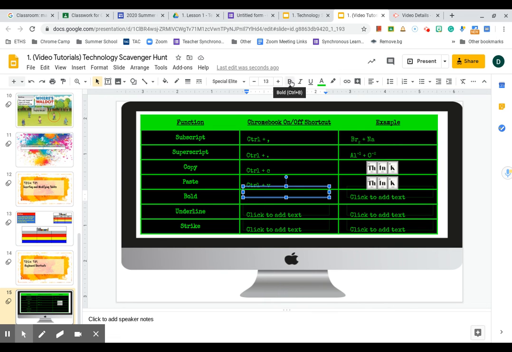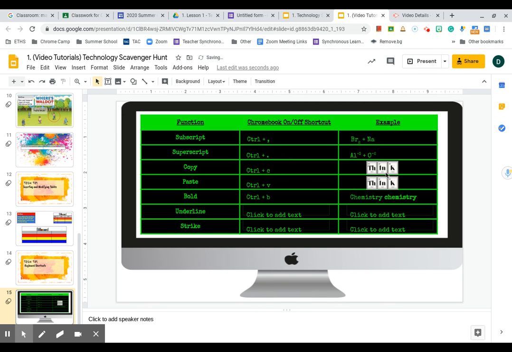All right. To bold, what you can do is you can again go to Format and Text, or you can look at the bold and you can just hover. It's Control B. So I'm going to do Control B. And if I do it without the function turned on, chemistry would look like this. If I hit Control B to turn on the bold function and type chemistry again, and then hit Control B to turn it off, then all of a sudden we can tell the difference between a word that is not bolded and a word that is bolded.